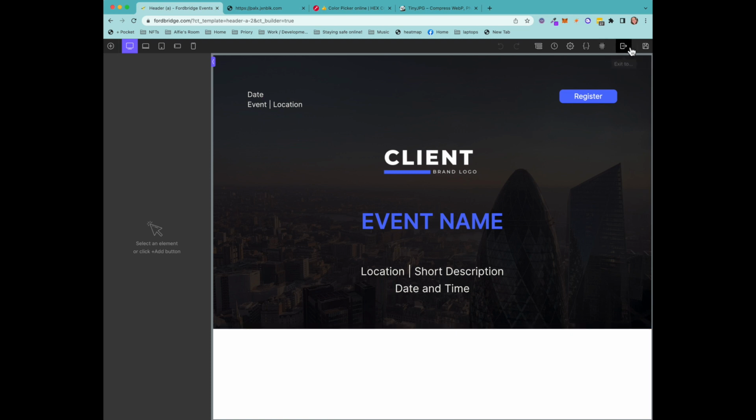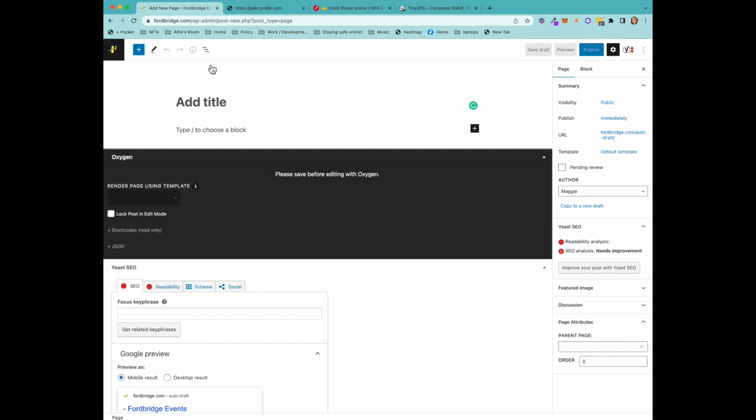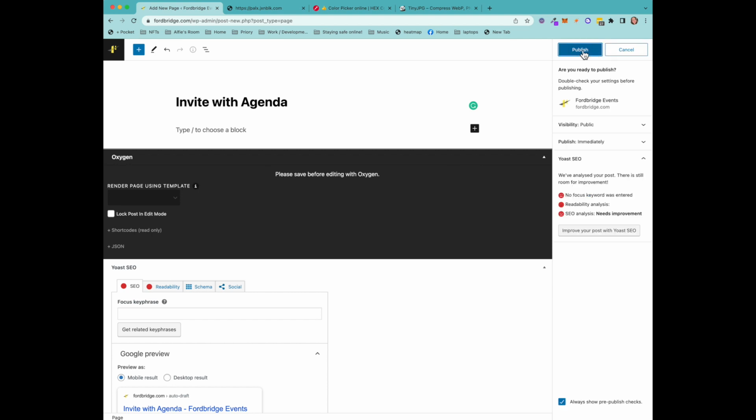So to come out of here, you click on Exit To and back to the admin. Click on Leave. So we're going to create an invitation for an event that has speakers and an agenda. So we're going to do this by clicking Add New. Then we're going to add a title. We'll call this Invite with Agenda. And then we're going to click on Publish and Publish again.